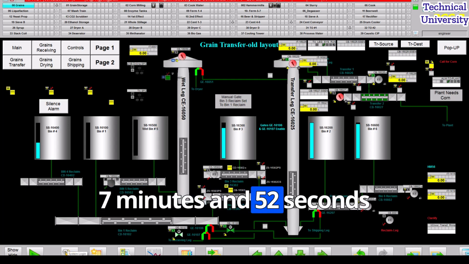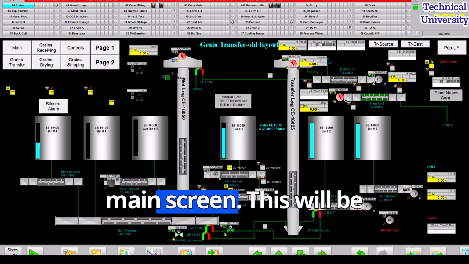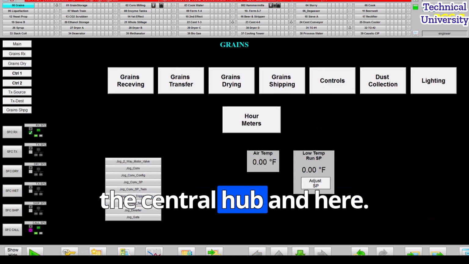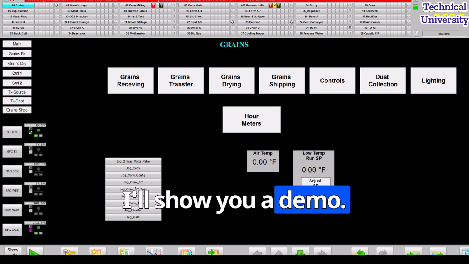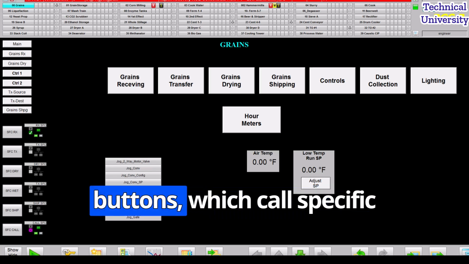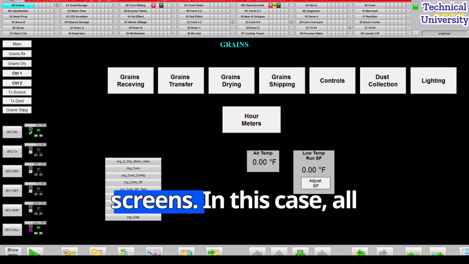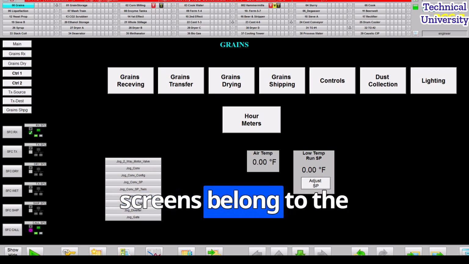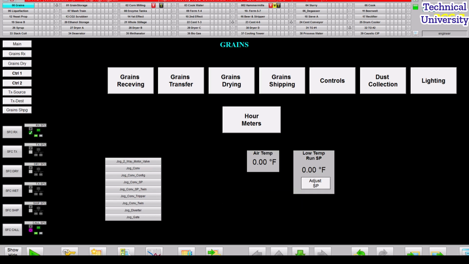Now let's head to the main screen. This will be the central hub, and here I'll show you a demo. We have personalized buttons, which call specific screens. In this case, all screens belong to the grains area.